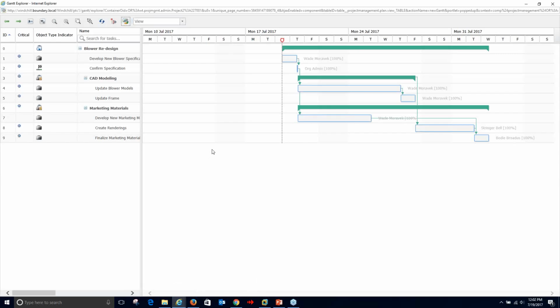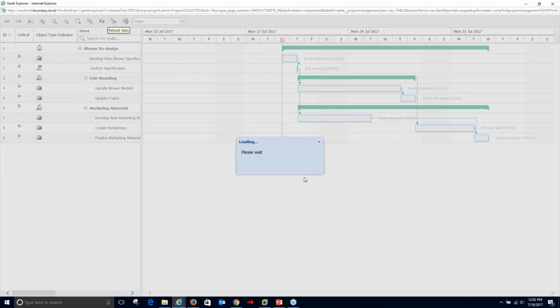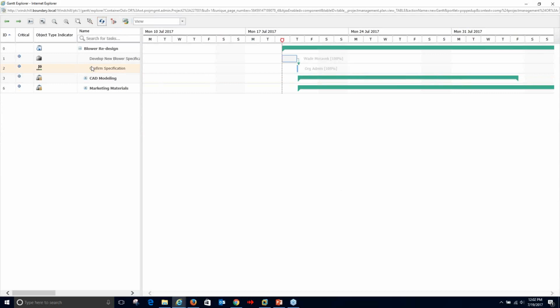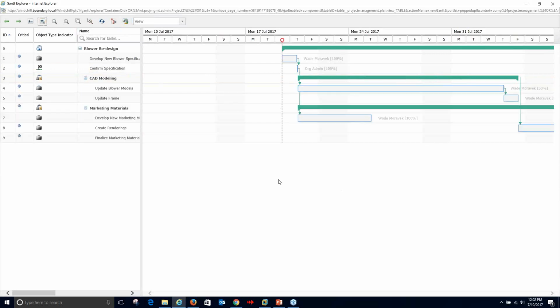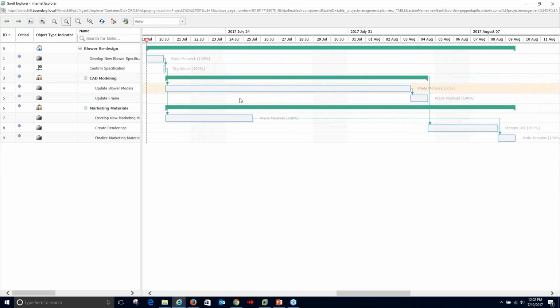And so if I jump back to my Gantt Explorer and refresh that, I'm going to see, okay, that pushed the whole timeline out. I made a change that doubled the duration of this activity. So that's not really what I want to do. Now I'm finishing on August 9th.